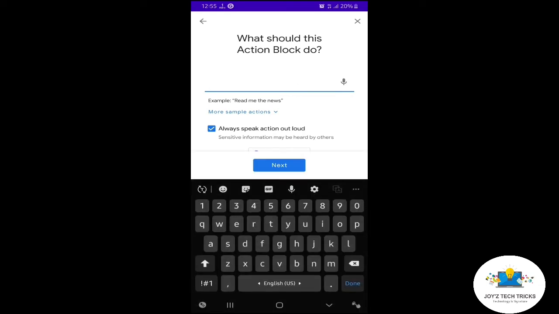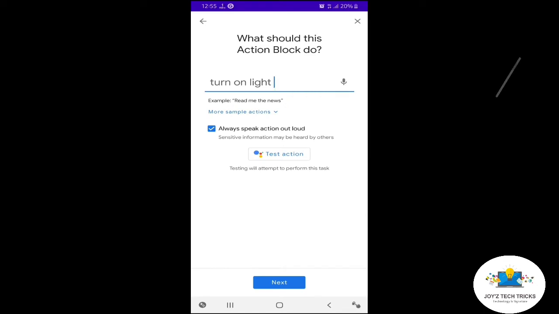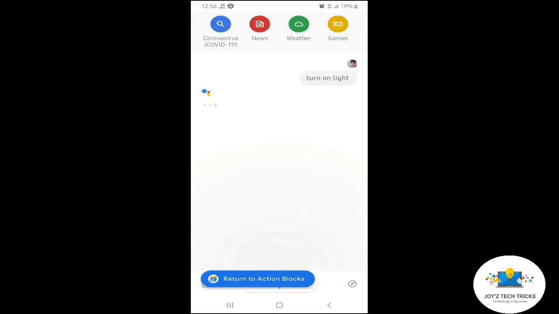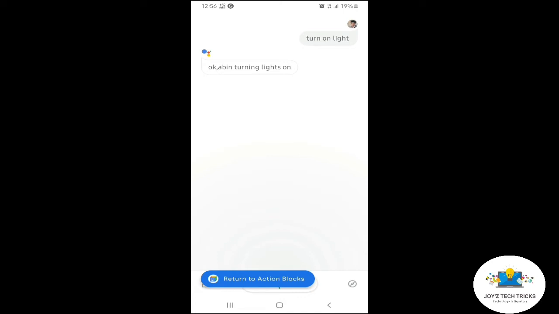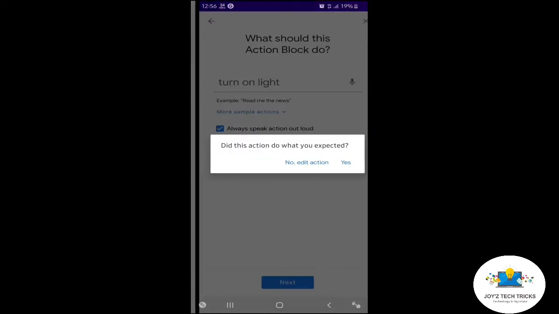I am going to create a custom action for my lights in the room. I connected my lights with Google Assistant using the IFTTT website. If you want those videos, you can just comment below or remind me right there. Here in the action block, I typed my Google Assistant command. Click test action to test your action with Google Assistant. You can see it's working in my case.